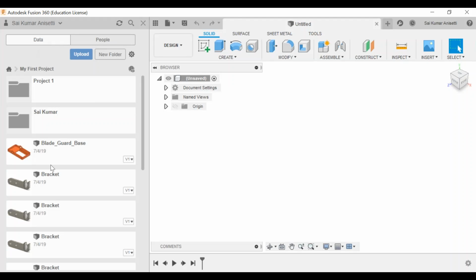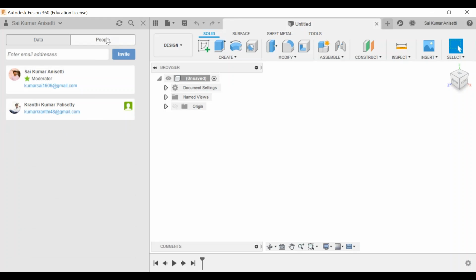Now, this is the data panel, and the next one is people. That means, if you have project number one and you want to interact with another person like your friend, just give his email ID which has an Autodesk account.